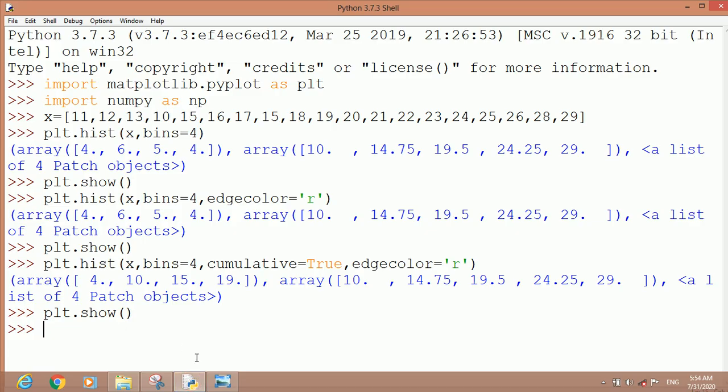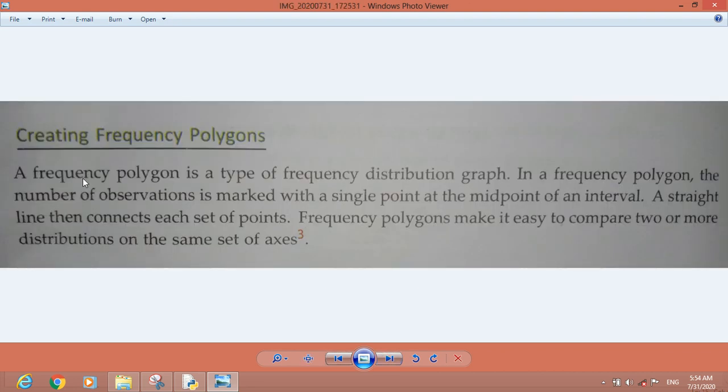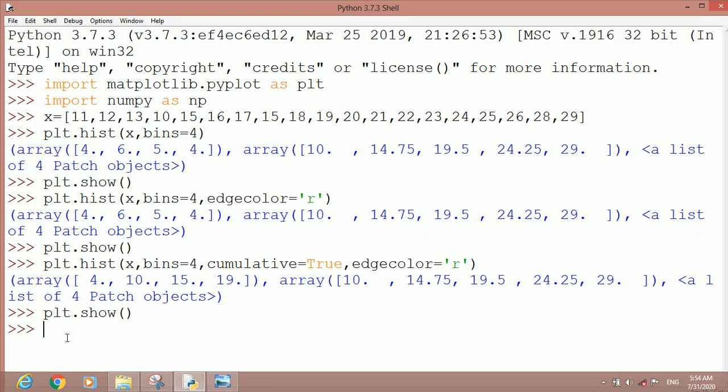Now I hope you have understood this exercise. You can do this exercise like this, if I give you homework. Now let us proceed to the topic frequency polygon. What is a frequency polygon? A frequency polygon is a type of frequency distribution graph. As you can see here, once again I show you plt.show, then it will be clear.